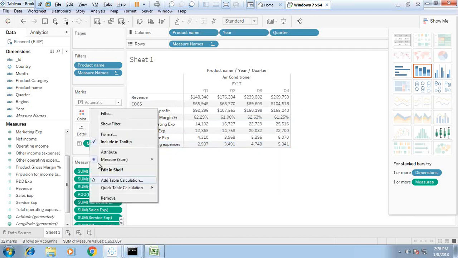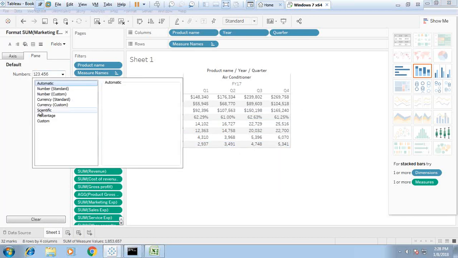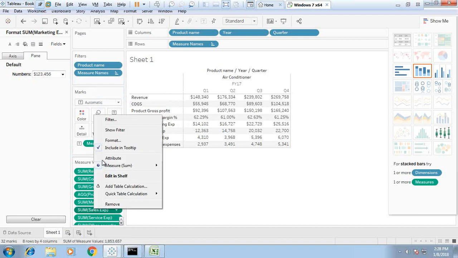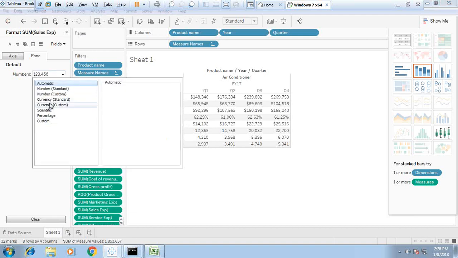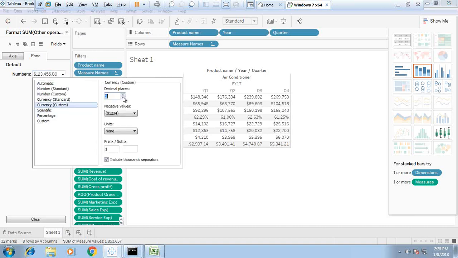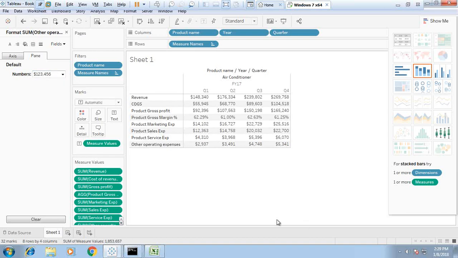And formatting, we'll apply formatting for all of them. Set the currency as 0 decimal. Sales expenses format. It is good if we do the formatting, so that it looks in a proper format. So we have all the fields.